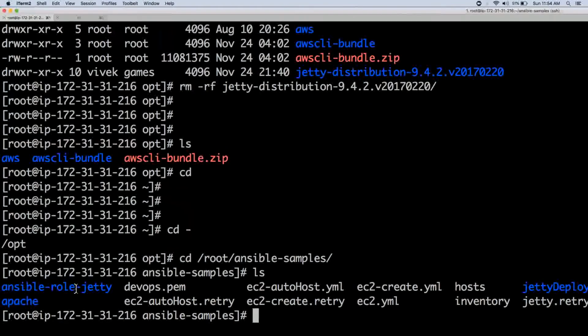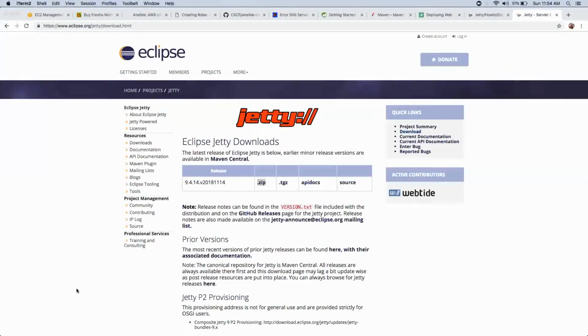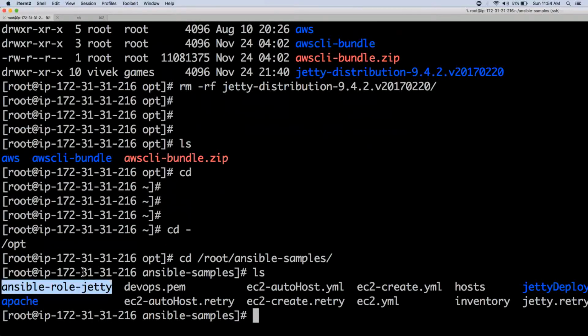So this is my role for Jetty. I just downloaded it. Where did you get that for the Ansible roles? I copied it from Google. You can create your own, or otherwise copy from Google. I copied it because it's already available there, so I don't have to write it again. Yes, every task is written down. You can get those things. That is what I told you.